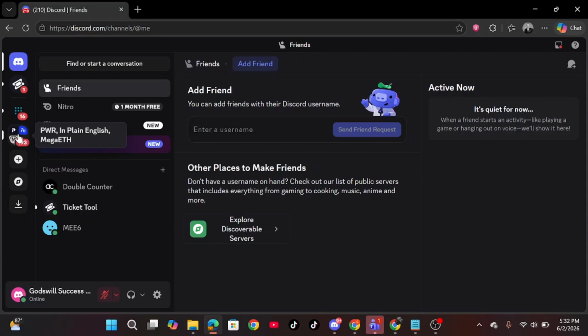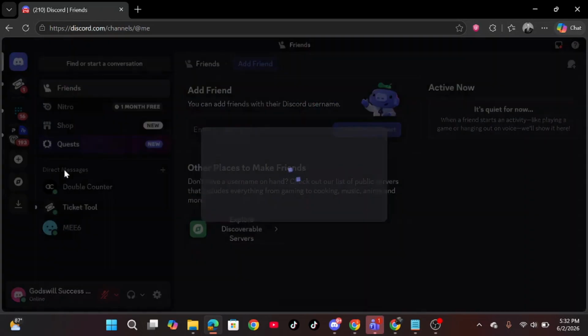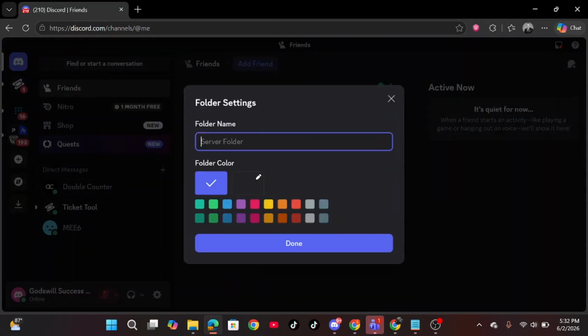Now if you want to work on this folder, you just have to right click, then you have mark folder as read and folder settings. So I'll click on folder settings. Once you do that, you can give the folder a name. So I'm just going to call this new servers, and then you can give it a folder color. So I'm just going to choose green and then click on done.